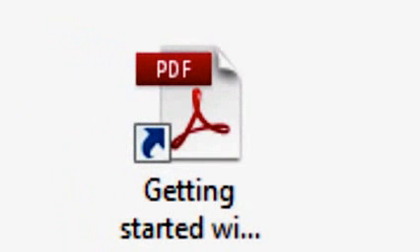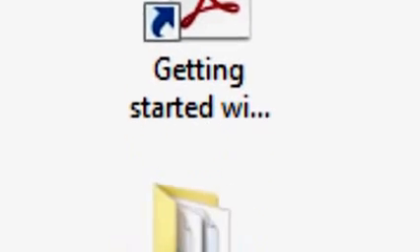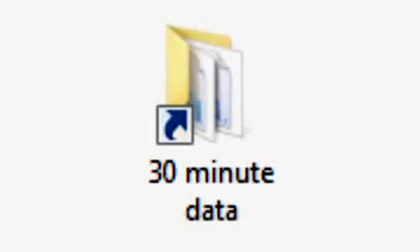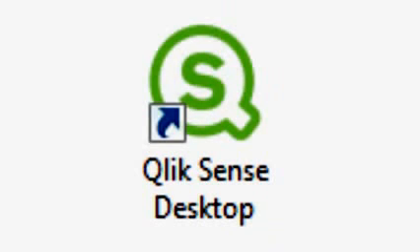The first one of these is a shortcut to the instructions for the tutorial itself. You should double-click on this shortcut and print out the instructions. The second shortcut is a shortcut to some data files which we'll be using during the tutorial itself. And the third item is a shortcut to start QlikSense.